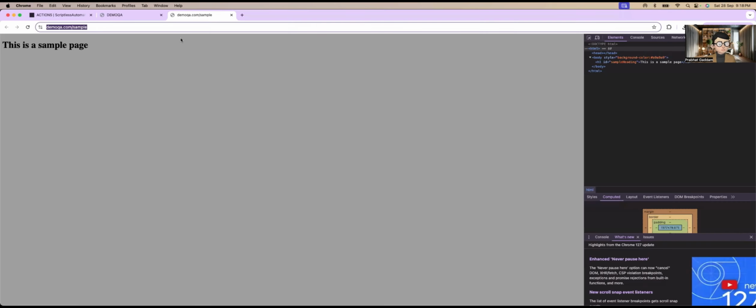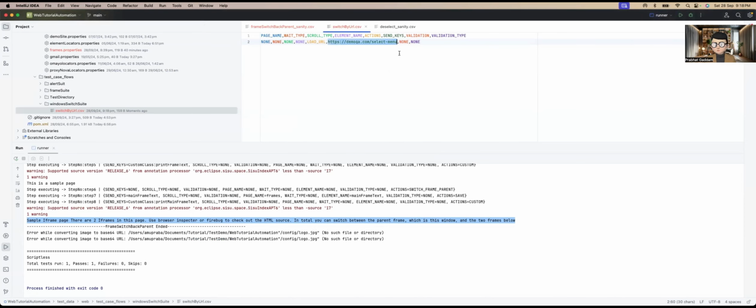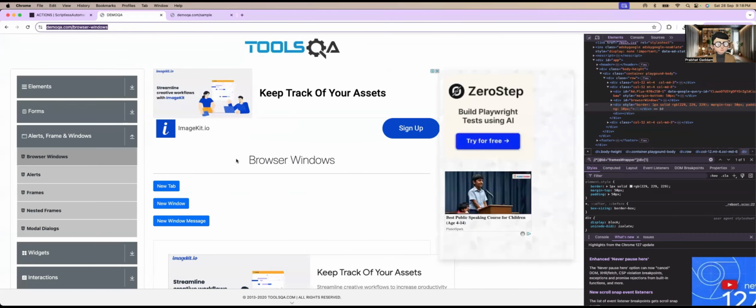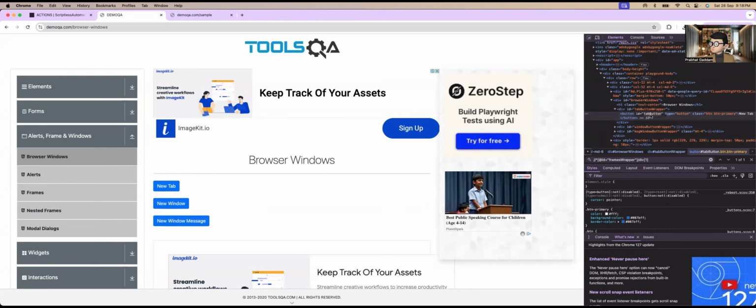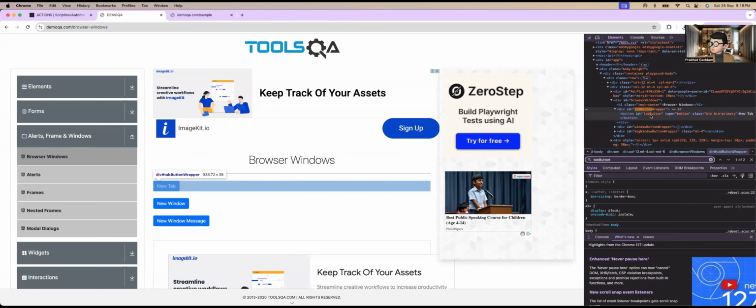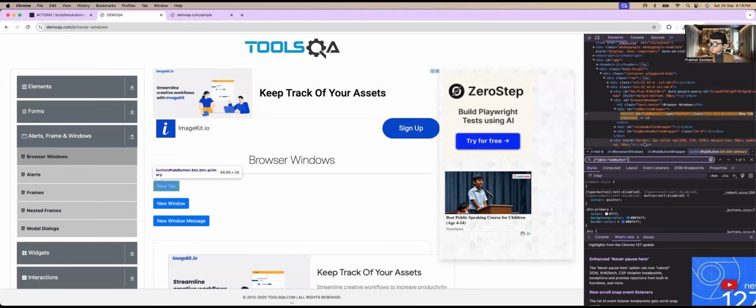We need to load the URL first. Now I need to click on the new window, or sorry, new tab, both are the same. So here you have a tab button. See how many there are. We have two. We need to focus on this and copy the XPath. See, our XPath is ready. So we have a button.